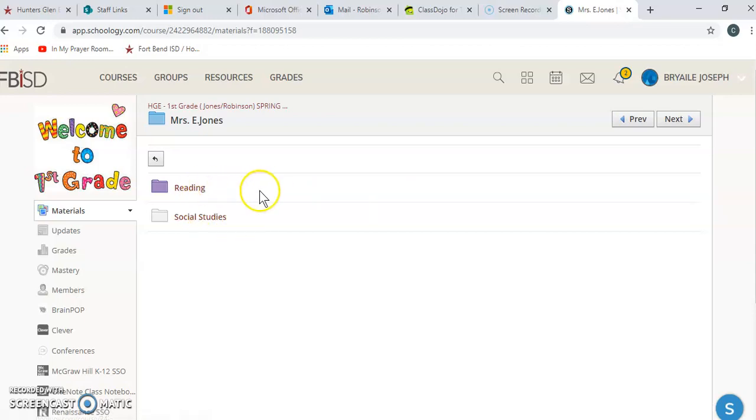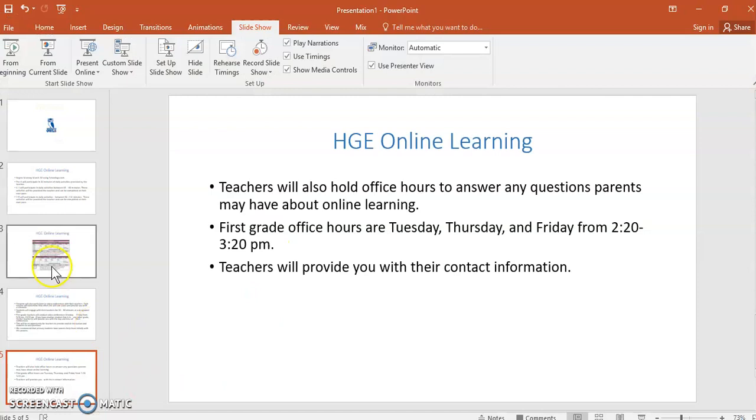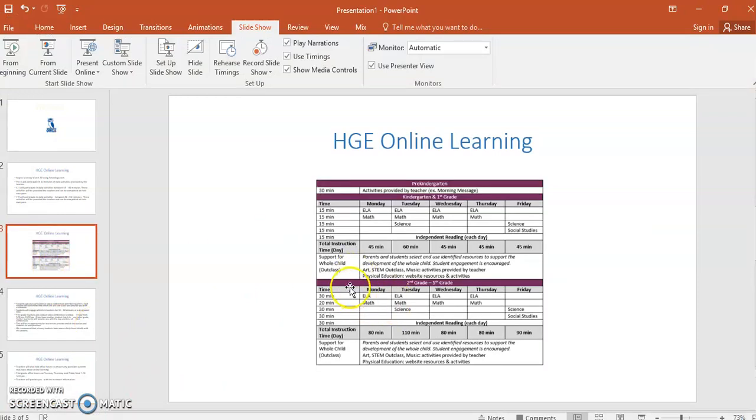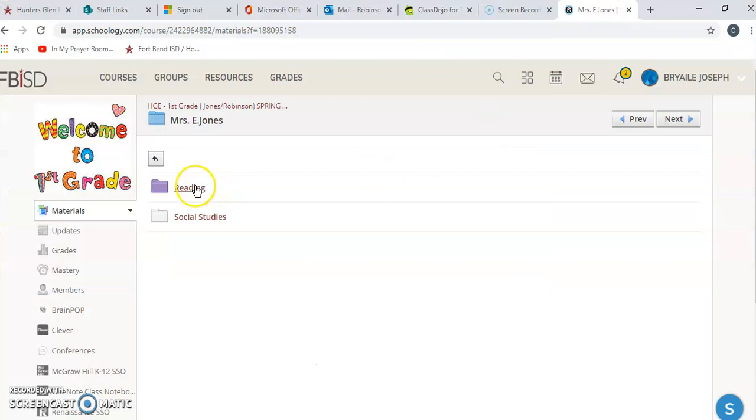In these folders will be the activities that your students will participate in for the amount of time we discussed earlier. So if I go back to that slide, you see for first grade, they're doing 15 minutes of ELA and then 15 minutes of math. And so in this folder, Ms. Jones will have activities that your students can engage in for 15 minutes for reading. Okay, and then same thing for social studies, 15 minutes on that designated day.